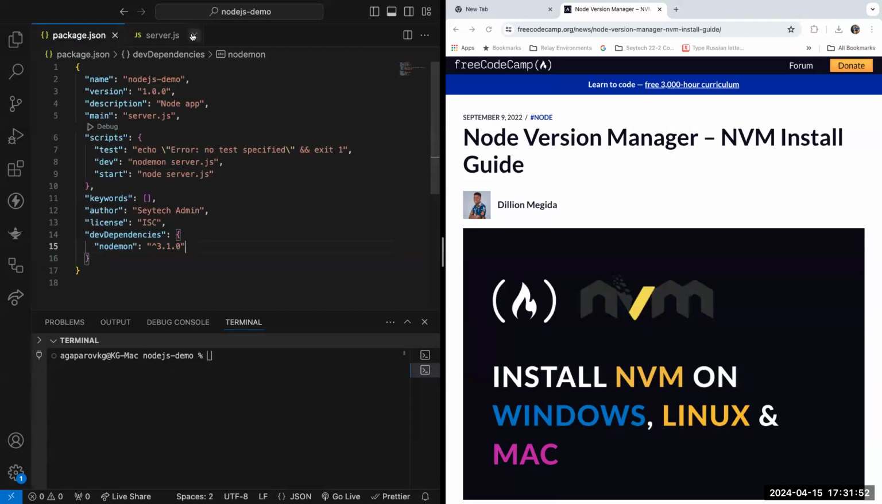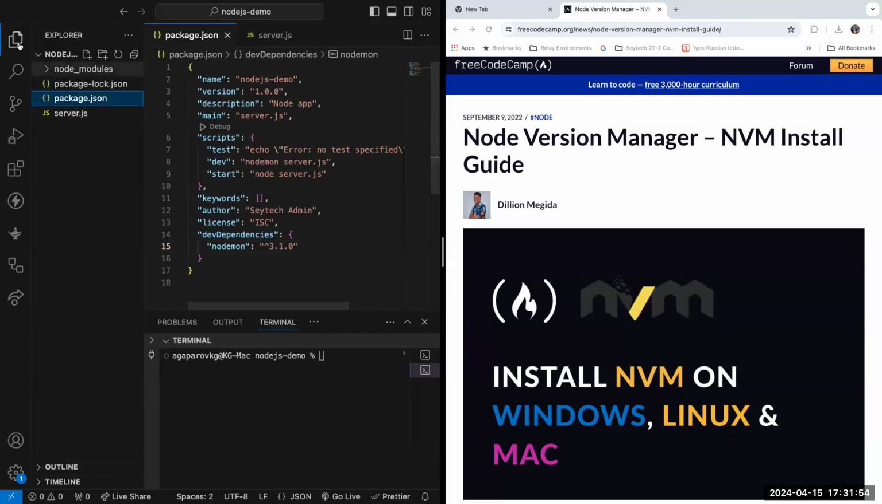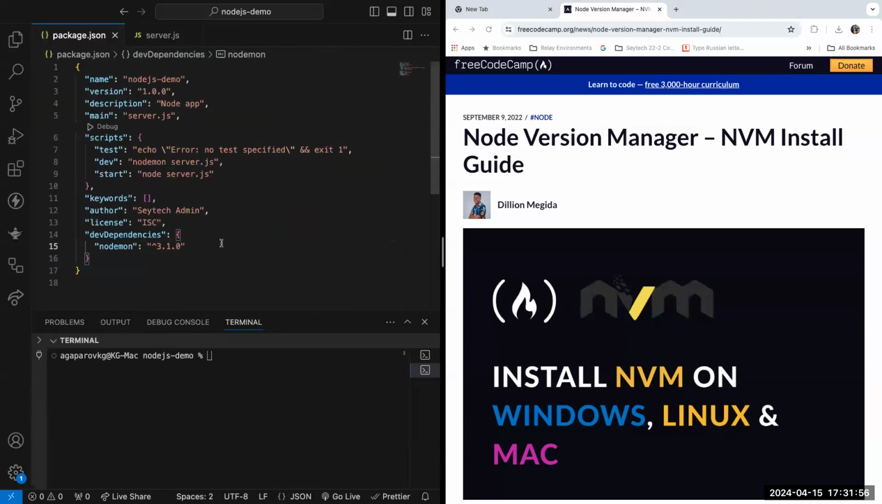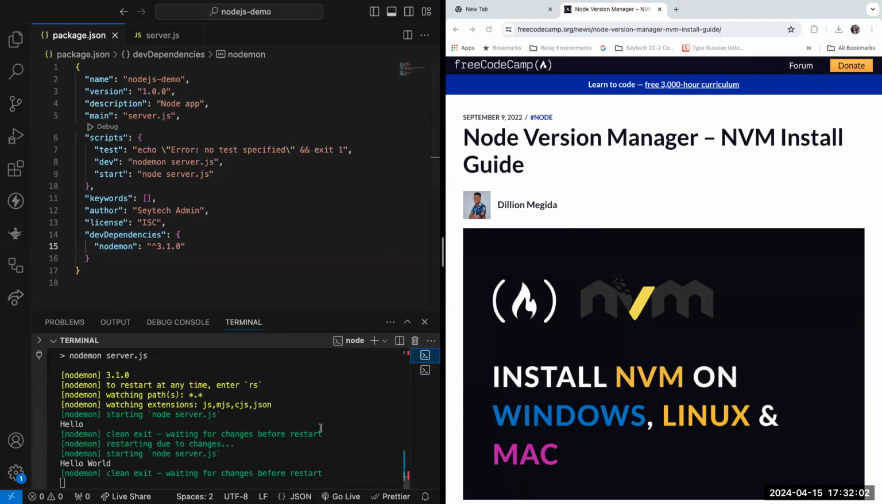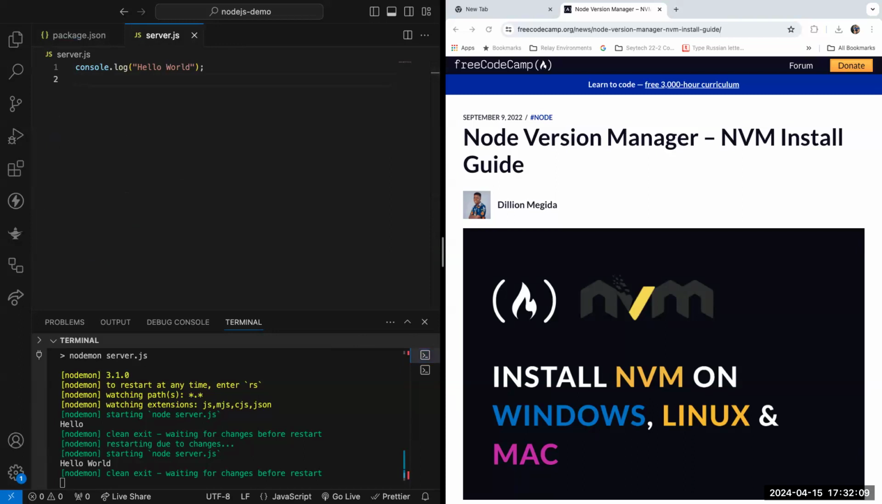All right. Cool. So for dev dependencies, we need to have nodemon so that our application refreshes itself every time we make some changes. All right, cool.